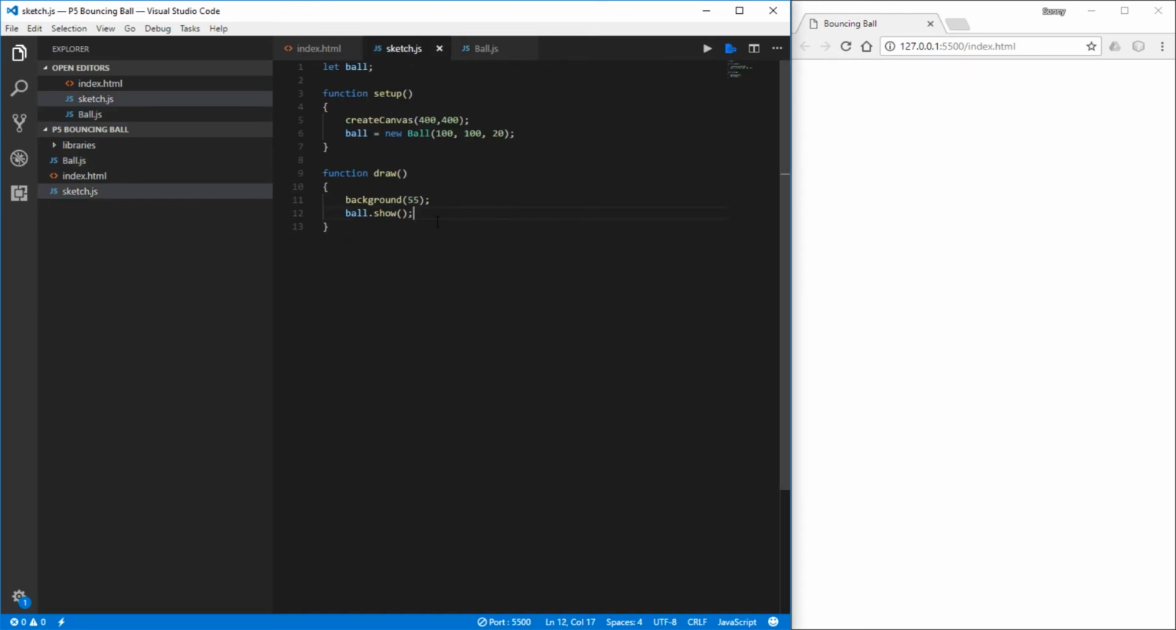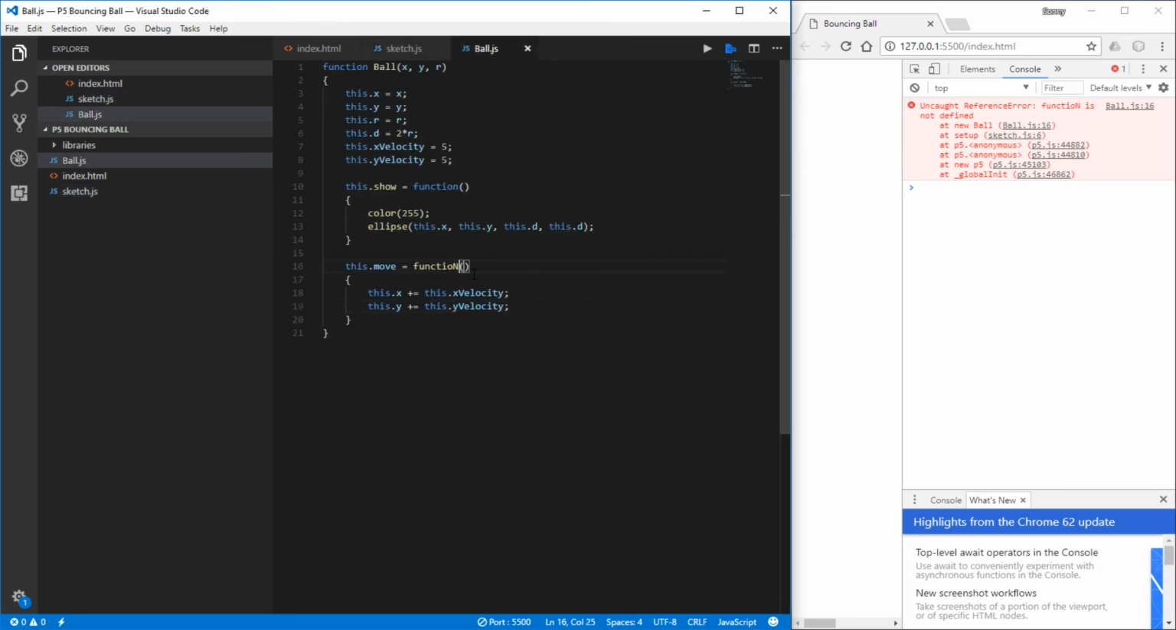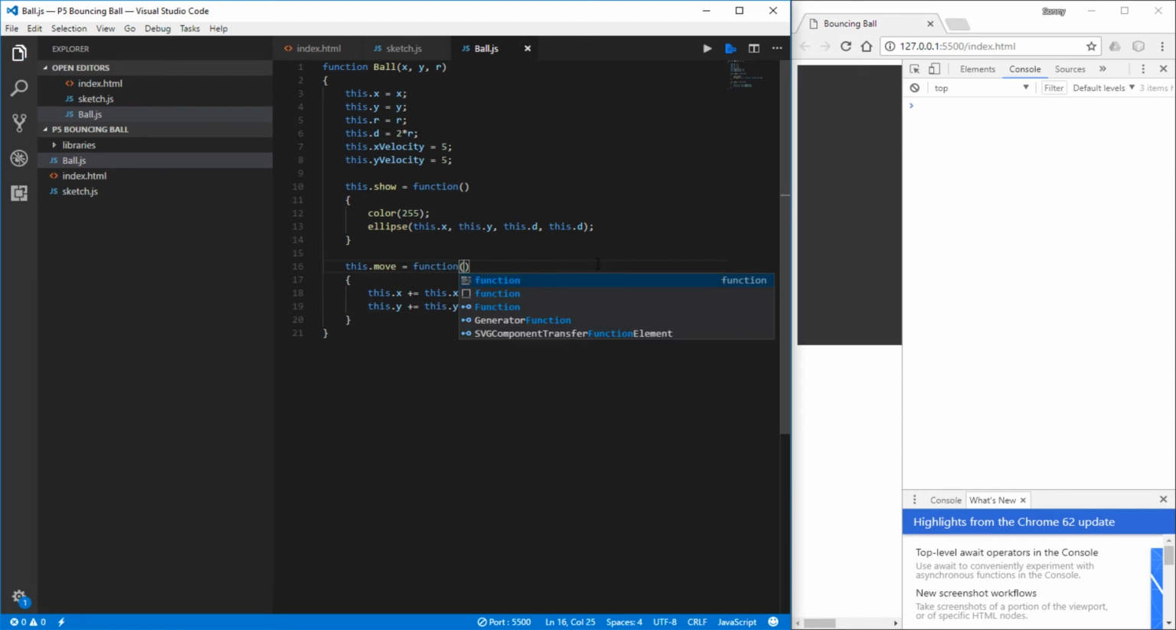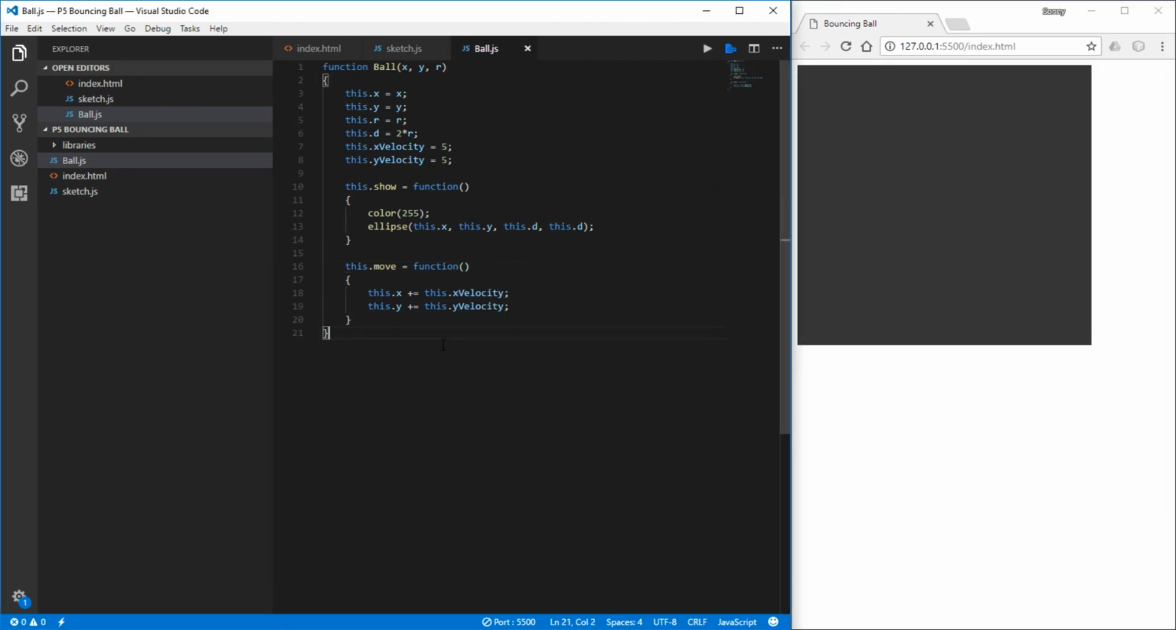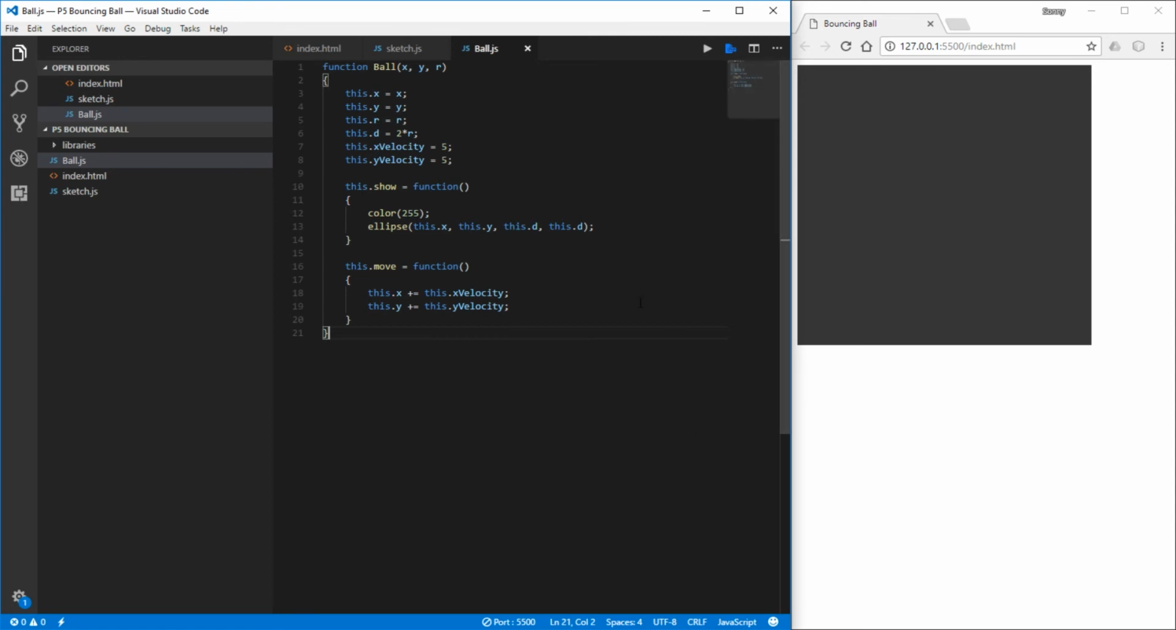In the sketch, we're going to do ball.move. A mistake again. Let's see what it is. Function. I put in a large N. That's no good. And okay, let's see. It's the debugger, my mistake. So every time I do up, it moves. Perfect.